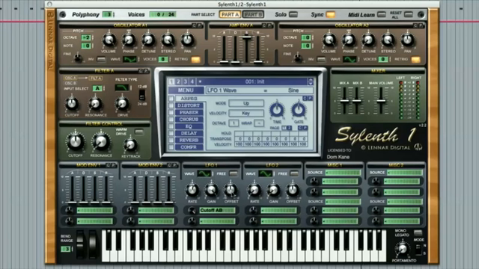So this is what it sounds like when the offset is in the centre. And this is what it sounds like with the offset all the way in the negative direction. And then this is what it sounds like with the offset all the way in the positive direction. Now let's reset that back to the centre.